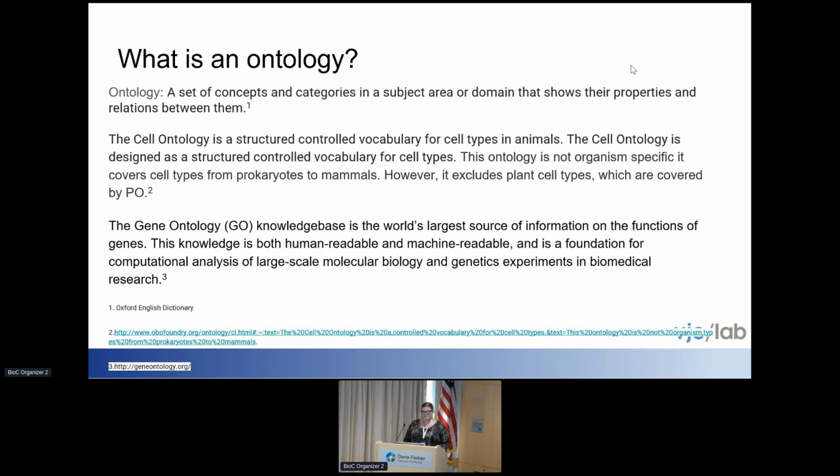So what is an ontology? For those who don't know or just need a little recap because we haven't had enough coffee, an ontology is a set of concepts and categories in a subject area or domain that shows their properties and relations between them. One of the big ontologies that gets used a lot in this package is the cell ontology, a structured, controlled vocabulary for cell types in animals. It is not organism specific and goes from prokaryotes to mammals. However, it does exclude plants, which have their own one.